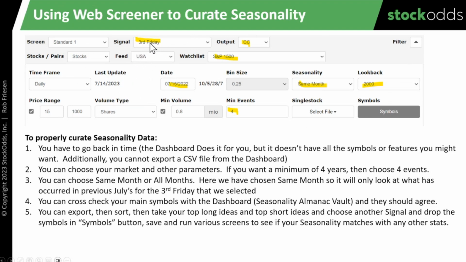So if you wanted to do the third Friday, which is typically expiration, and you wanted it for the same month, so it'd be July, because it's upcoming at the end of this coming week. On Friday is expiration Friday. It's not a quarterly, but it is a monthly expiration, but we want to just focus on that as an event. And so you can choose stocks, you can choose your market, you can choose your watch list. It can be S&P 1500, 500, 100, could be the Russell, whatever you like.